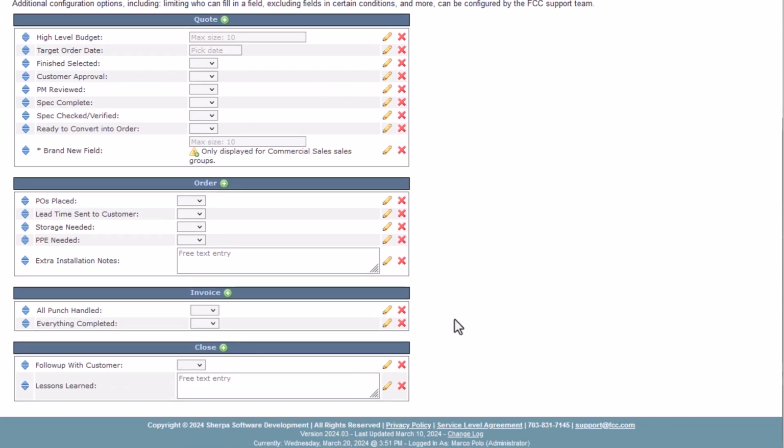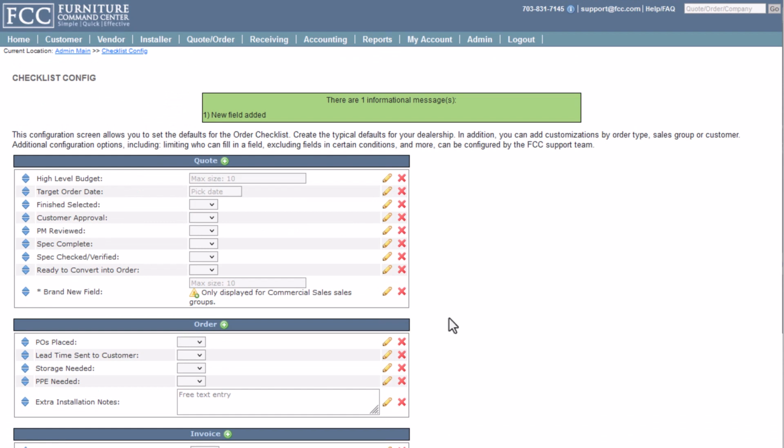In addition, you can make fields restricted so that only specific people can complete them. And by restricted, you can do it either by a particular user, you could do it by a particular role within the system, or even a special permission that is granted to them. For that type of extra configuration, just reach out to the FCC support team and we'll help you through that. I'm going to tweak a few of these fields so that we can see a handful of different ways that these fields come into play with their restrictions.